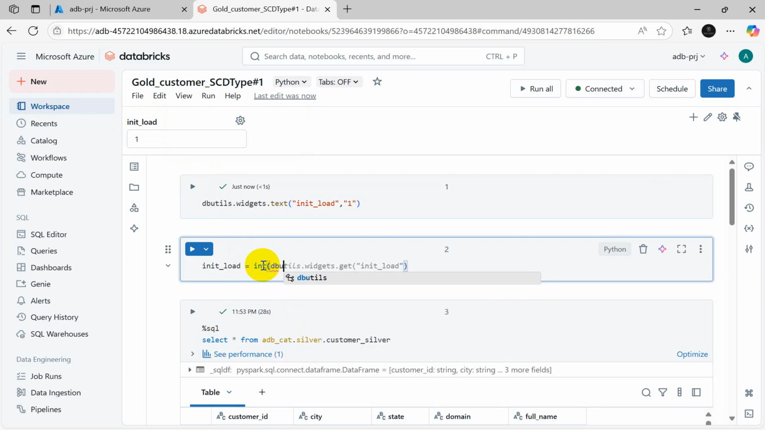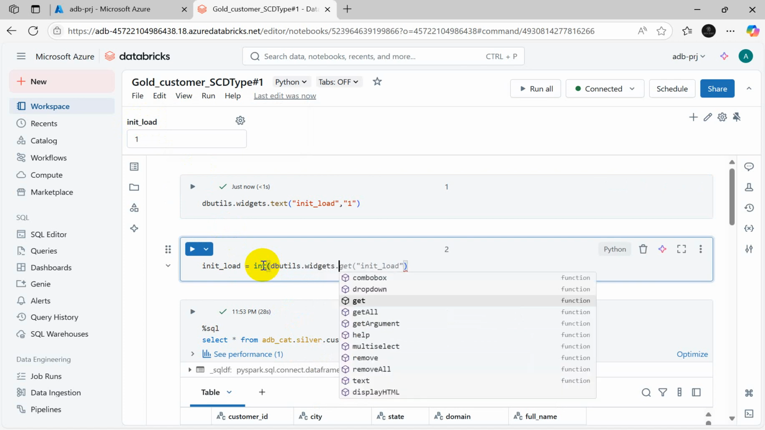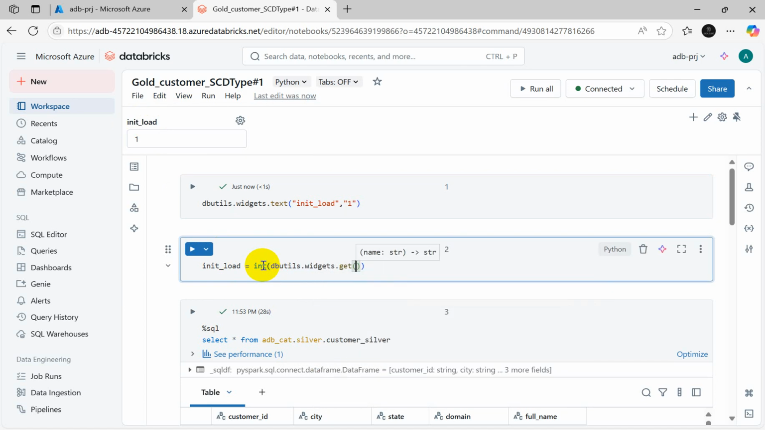dbutils.widgets.get. So what we want to get is the value of this parameter within this variable. I'm keeping the name of the variable and parameter the same. If you want, you can make it different also, the system will allow you.